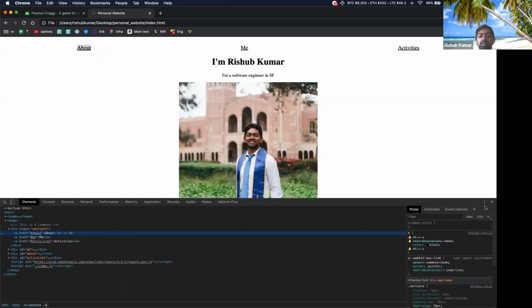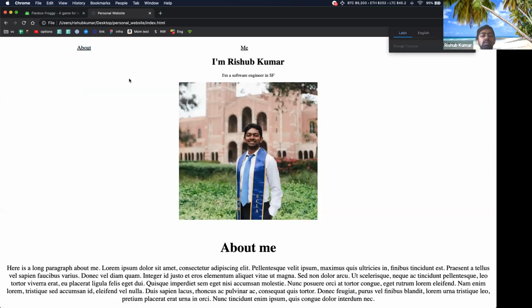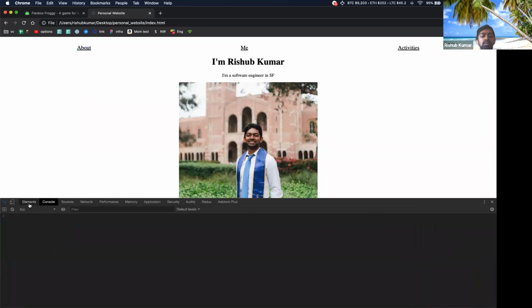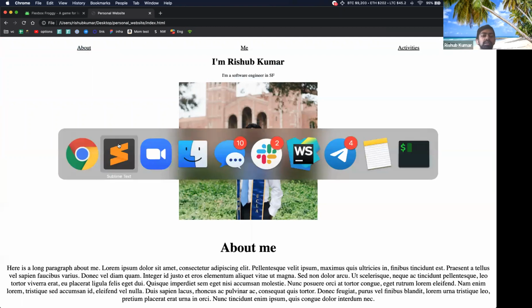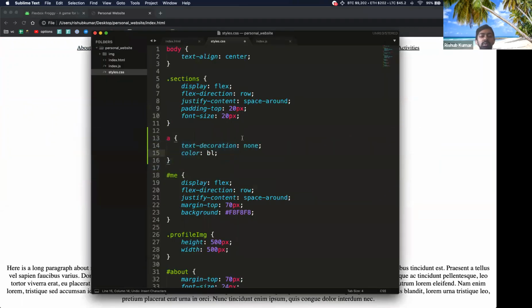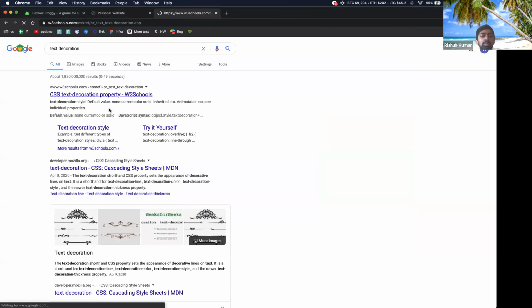Okay, so it looks like it's getting overridden. So I'm going to say important, and that still is not working. So it looks like my browser is actually overriding my styles for the a tag, so I won't worry about that too much. But really, we can look at the text decoration property.